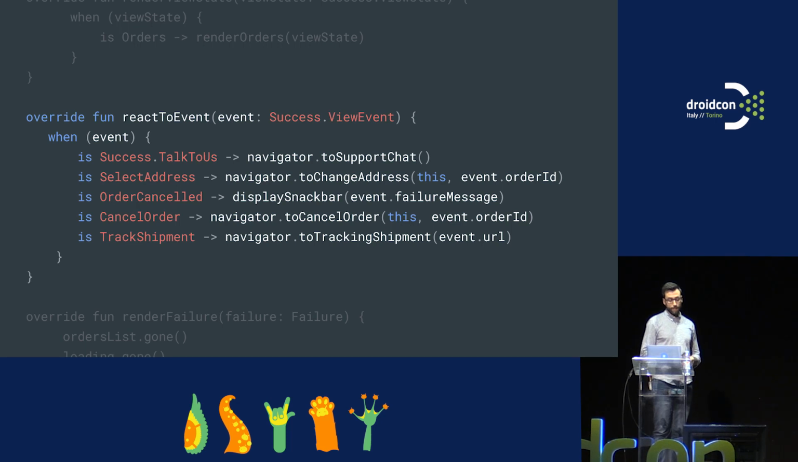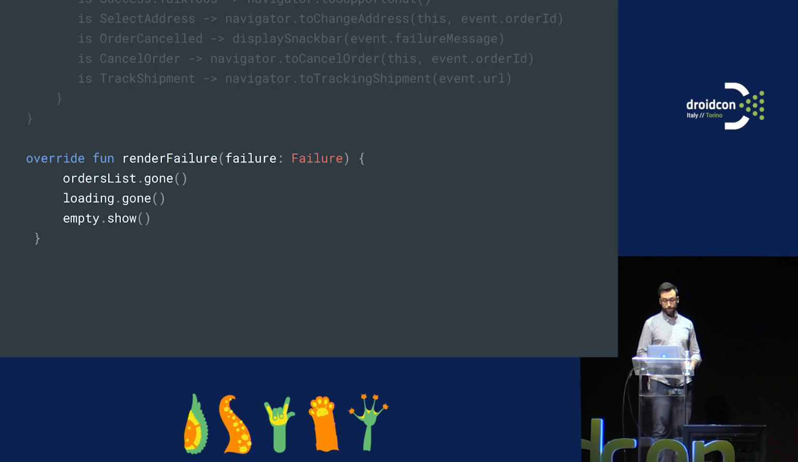So say like the address change, we want to show a snack bar when the order was canceled. We want to either that or navigate to a different screen. So it's just more syntactic compared to what we have earlier, but it's easier to read and it's easier to understand what it would do. And then the same thing happens with the failure.